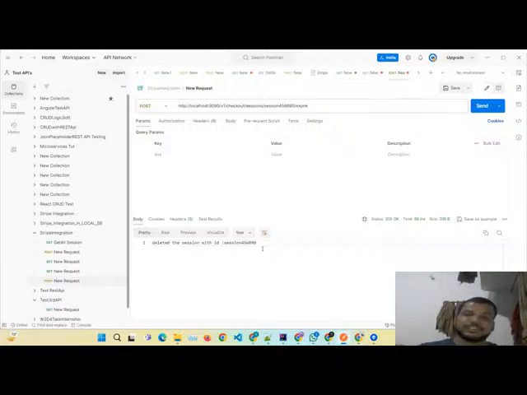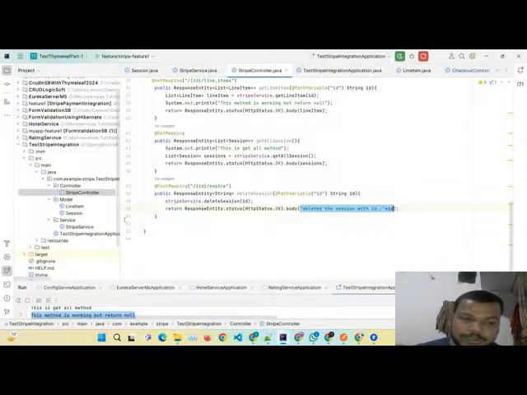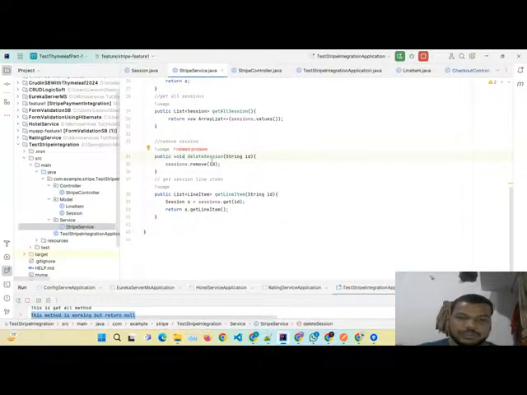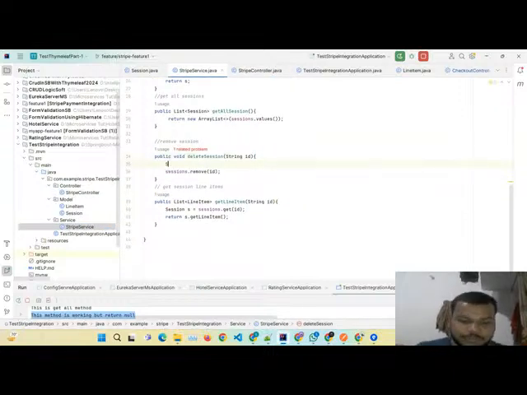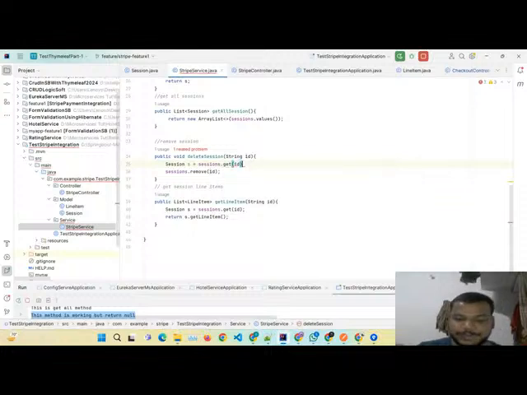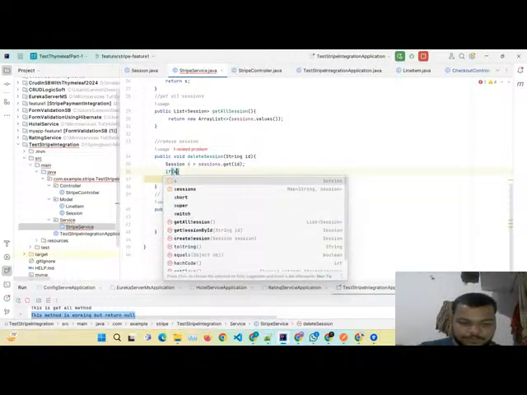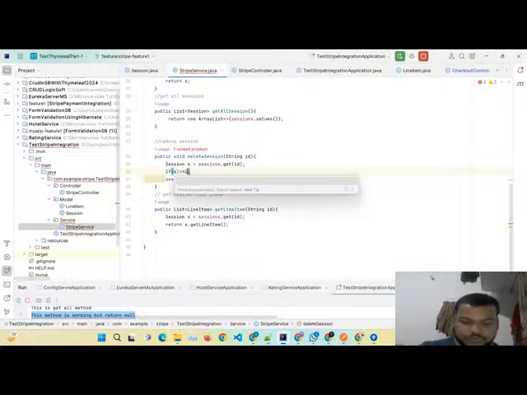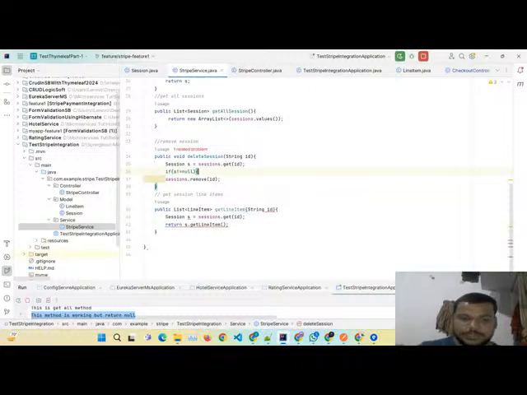Okay, so first we need to check whether this session exists in the map. If it doesn't exist, then we don't need to delete. If it exists, then we need to delete. So we need to update our business logic for this. So this is the delete session method. Firstly we need to get the session. So I get the session like sessions.get by id, and check if session is not equal to null. Okay, then we remove.